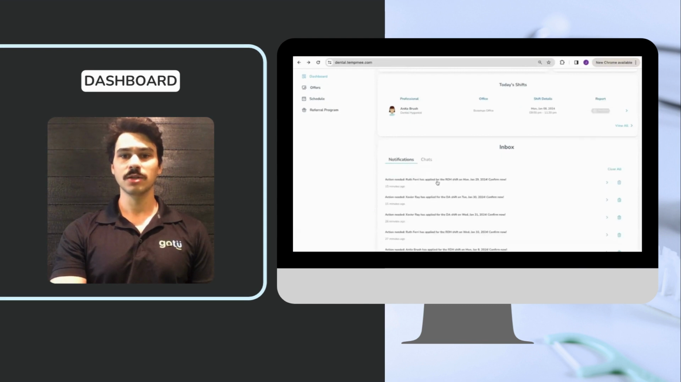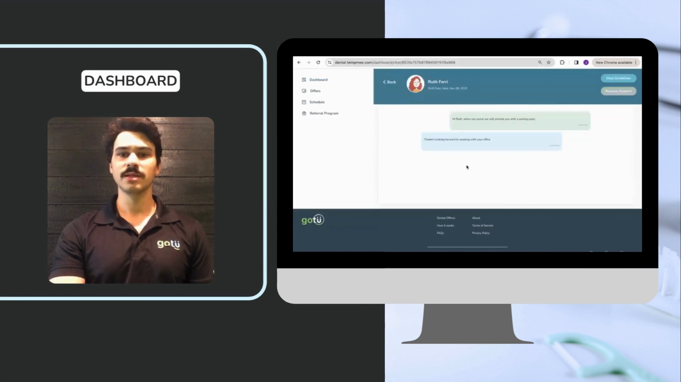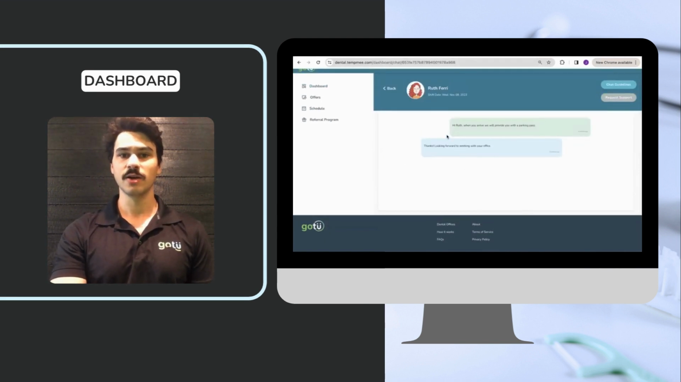have both notifications, which are alerts of any activity in the app itself, or chats where you've directly conversated with professionals. So if you click into here, you can see the back and forth in the history of any of the shifts and any conversations that you've had.